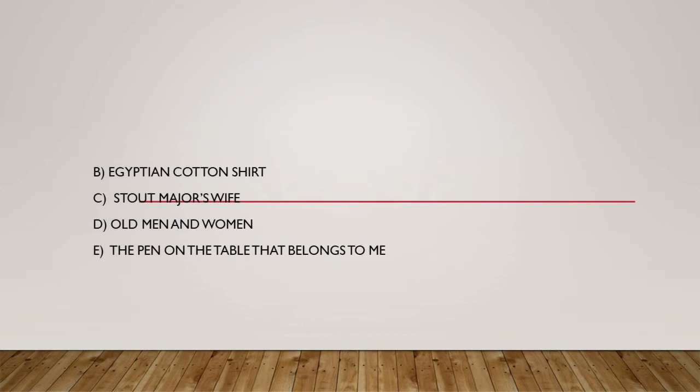Now I have just given a few sentences here which you can try to disambiguate for yourself. One is Egyptian cotton shirt, stout major's wife. The next one, old men and women. The last, the pen on the table that belongs to me. So this can be an assignment for you, which you'll be doing and returning to me very soon. So let's first discuss this, and then you can try doing it on your own. I shall be giving you more examples in the coming videos as well.